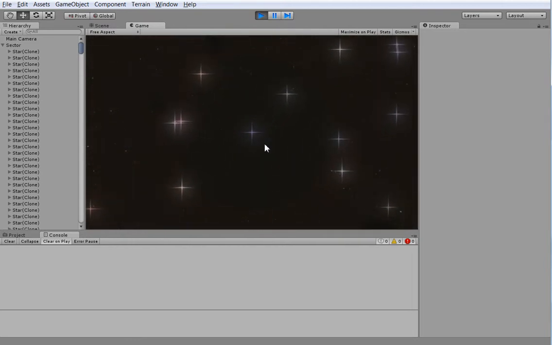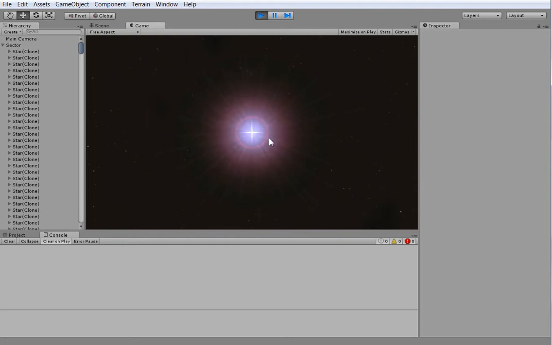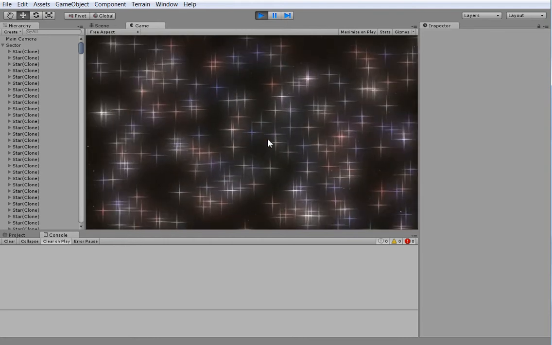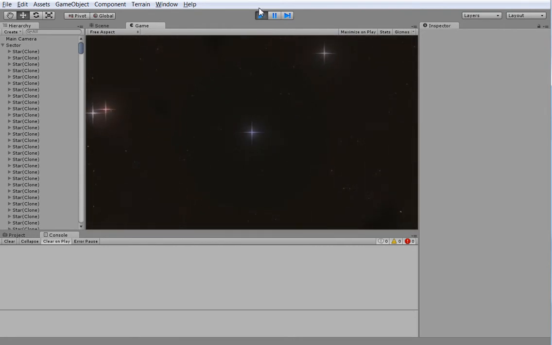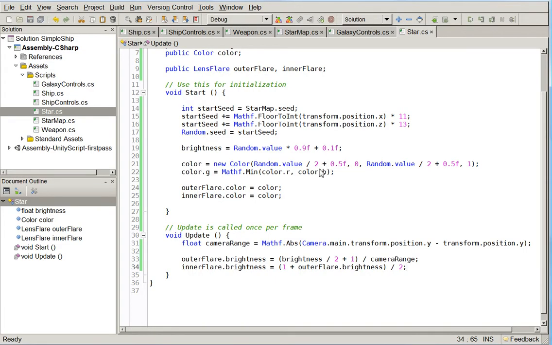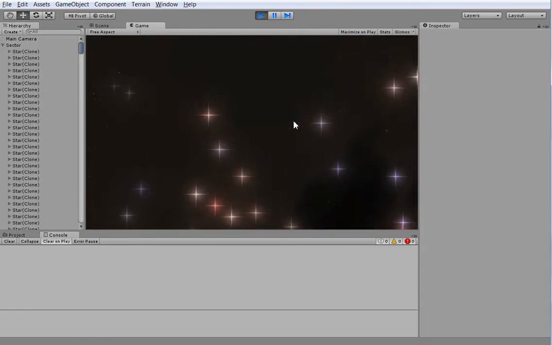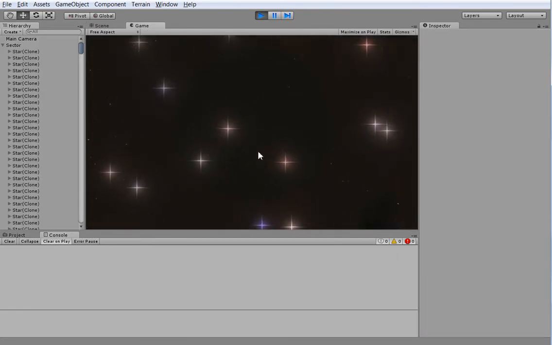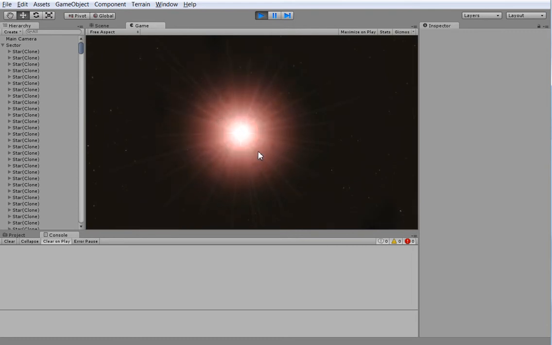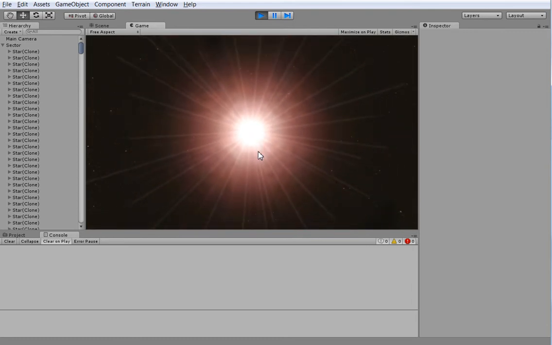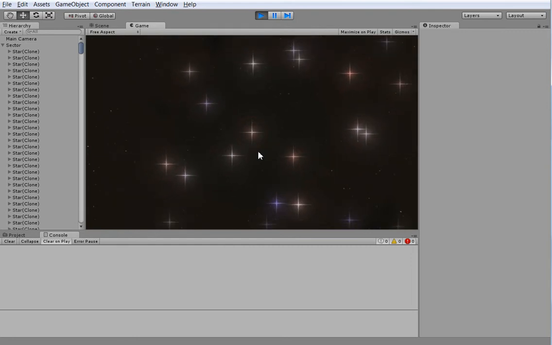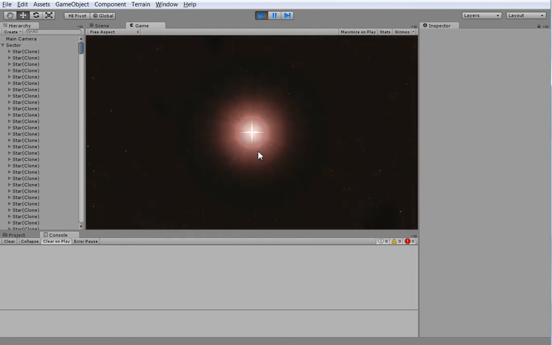But as you zoom in, you start to get a new bloom. And that might actually be a little bit slow. I may want to make that significantly faster, which is easy enough. You just change it so that it's brightness plus 3 divided by camera range. There we are. So camera range is just the Y position of the camera. So you can see as you zoom in, you really get a good impression of that star. There we go.